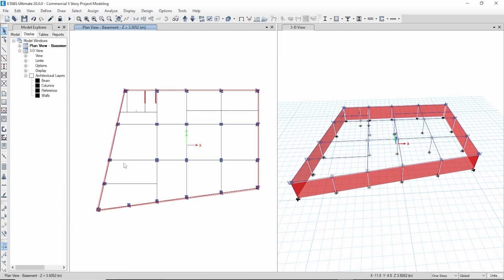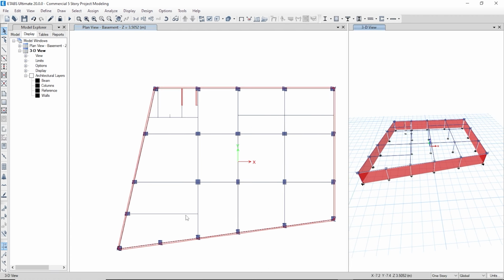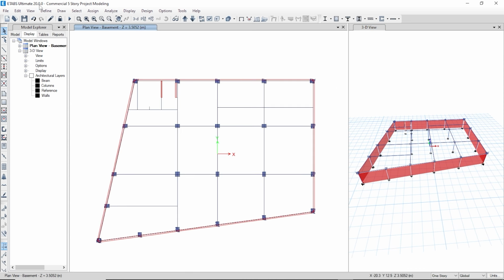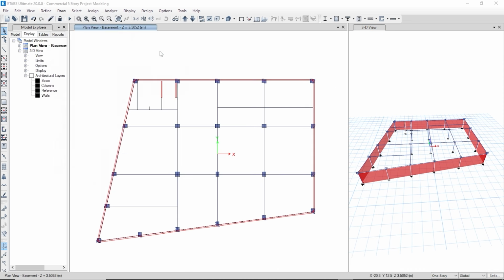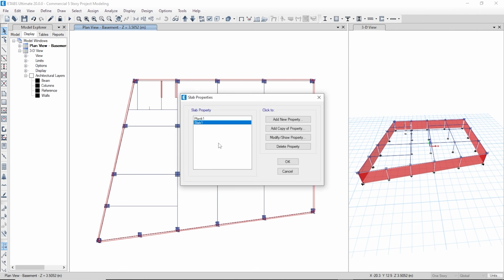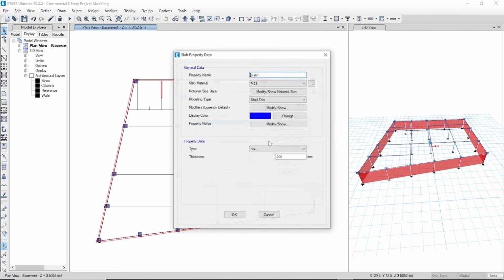Now the time has come to create the slabs for this basement roof. Let's define our slab first. Come to the Define menu, then hover onto Section Properties, then click on Slab Sections. Here, select the default property Slab 1 and click on Modify button. Change the name to Slab 6-inch. The grade will be M25. The shell type will be shell thin, as these RCC slabs, which are less than 1 foot thick, act as thin shell only. More on this in advanced mega courses.